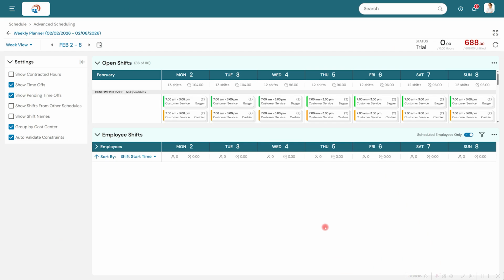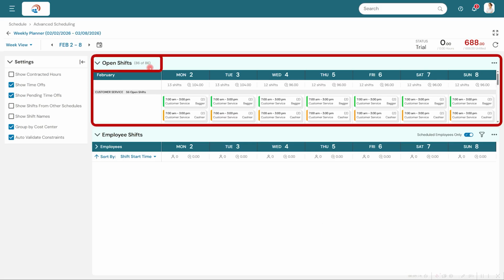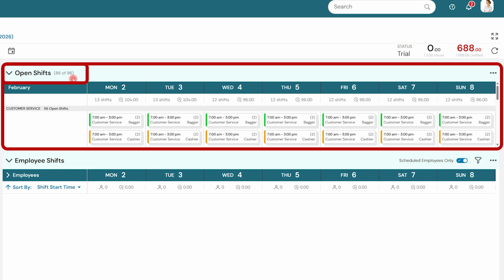Now, we chose to use a previously published schedule, which will extend what was already working with our last schedule into the next scheduling period, allowing us to adjust only where changes are needed. It keeps schedules consistent while reducing the time and effort required to build them. In this schedule, open shifts are surfaced here at the top, making them easy to identify and manage at a glance. This immediately highlights where coverage is still needed before assignments are finalized.